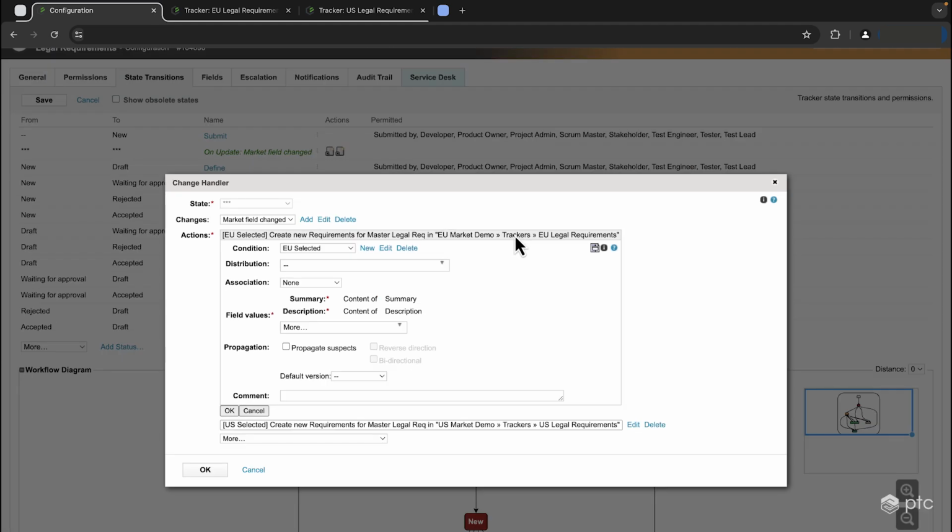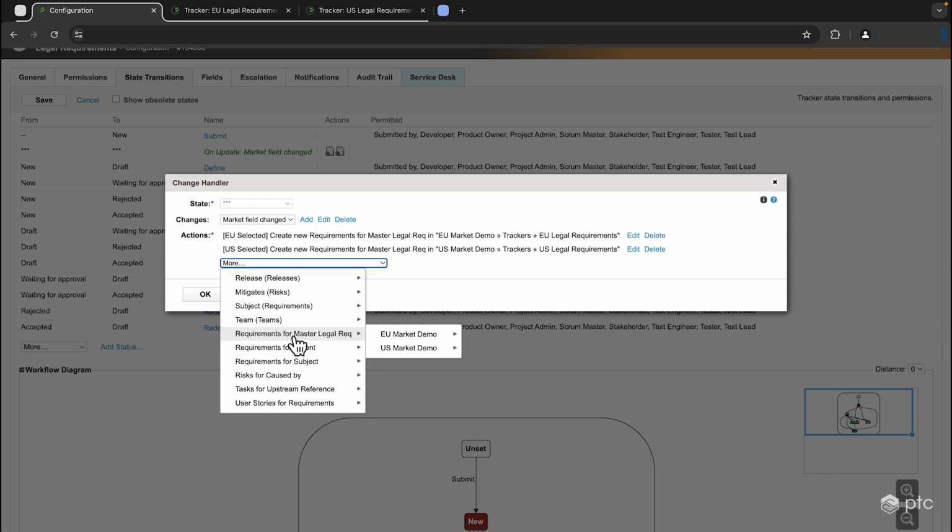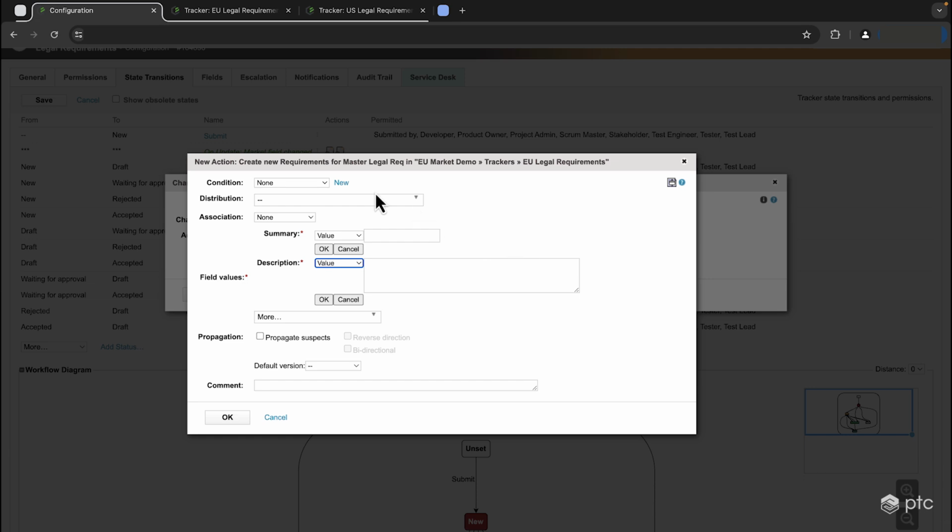Let's take a look how it looks like when we want to create this from scratch. I'm going to add the new action. Here, I'm going to select the requirements for master legal requirements, because this is going to be a reference. And then we can select one of our two projects and then one of the trackers from that project. From this point, this is the same as what we've seen before.